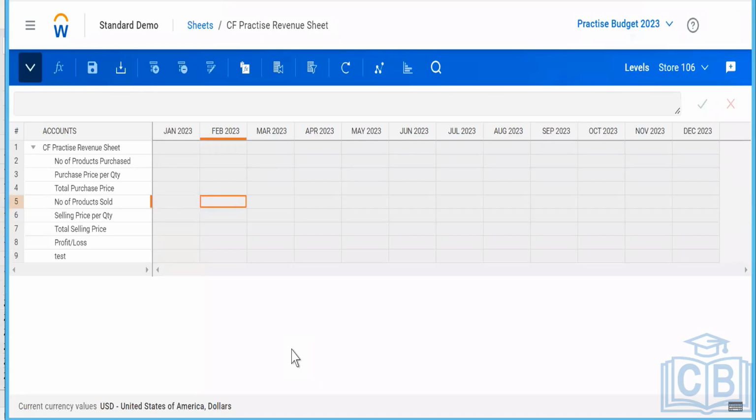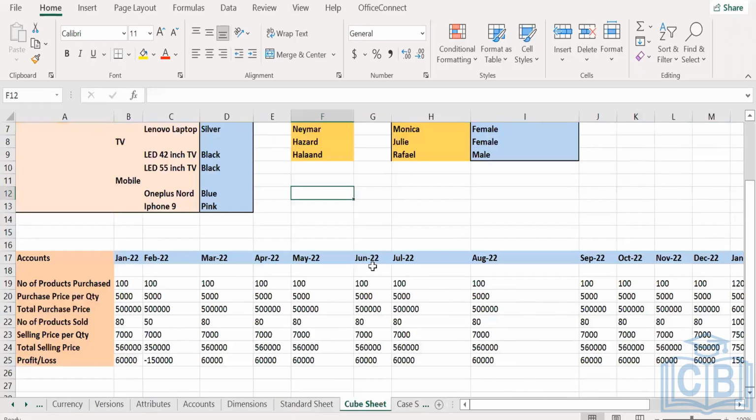No, perfect. This is the challenge of a cube sheet. I will again ask you now, suppose there could be 10 salesmen in your company in this particular store. Can you tell me which salesman sold how many products? With this data here? No, correct. That is where your cube sheet will come into picture.